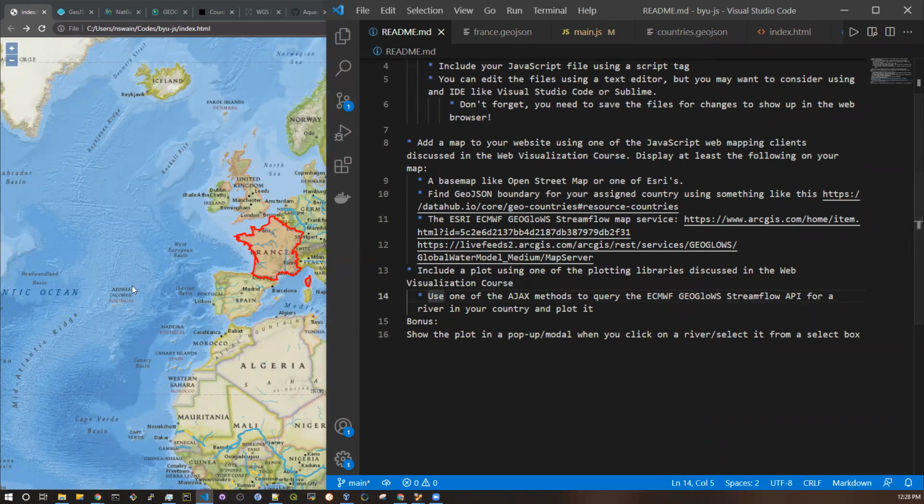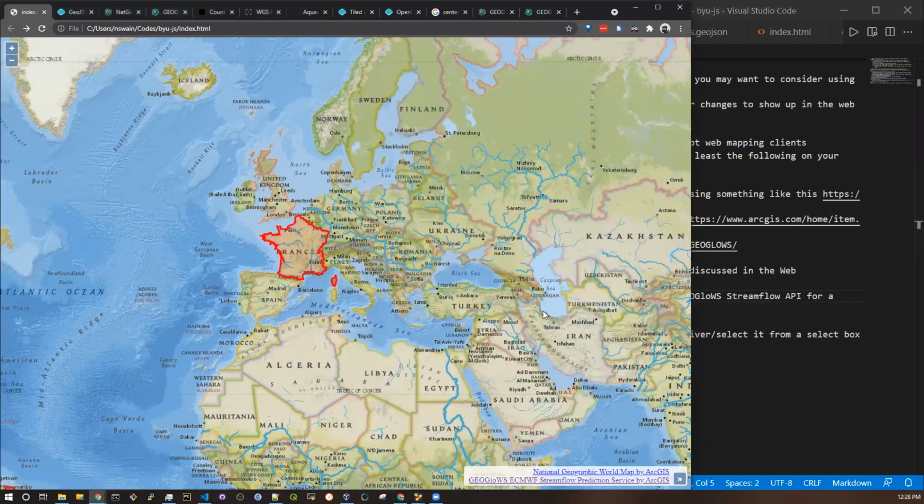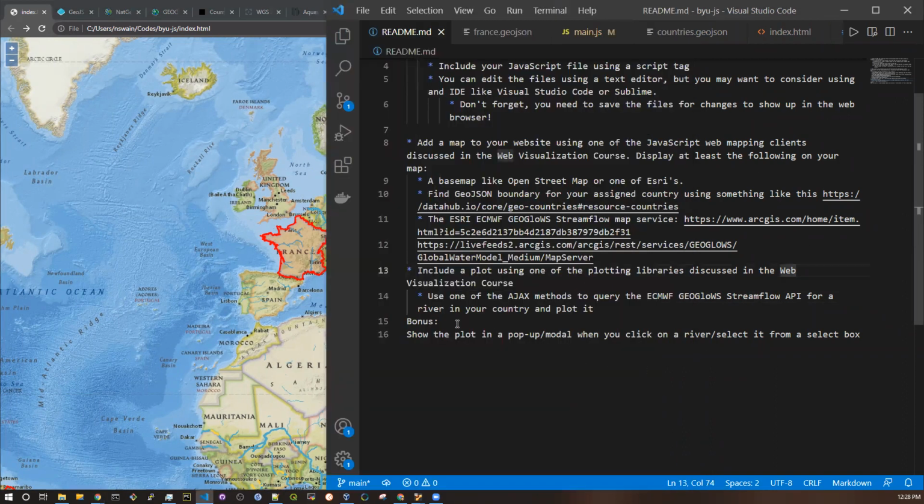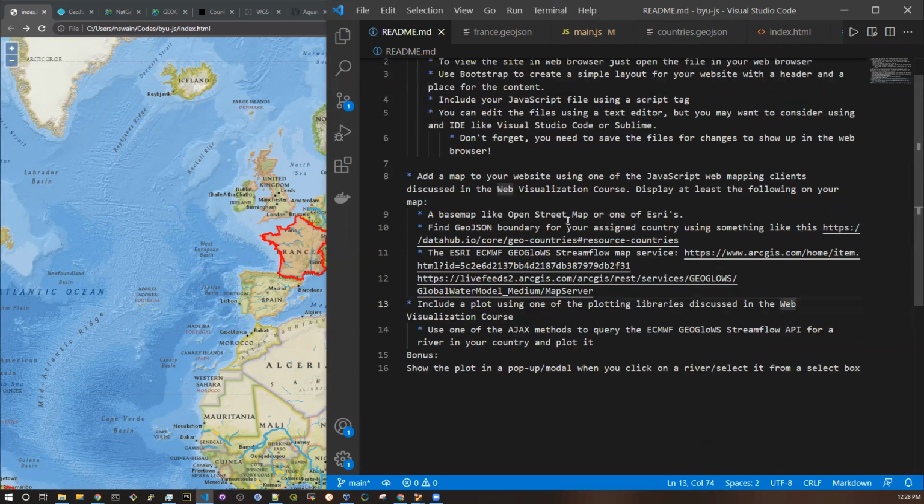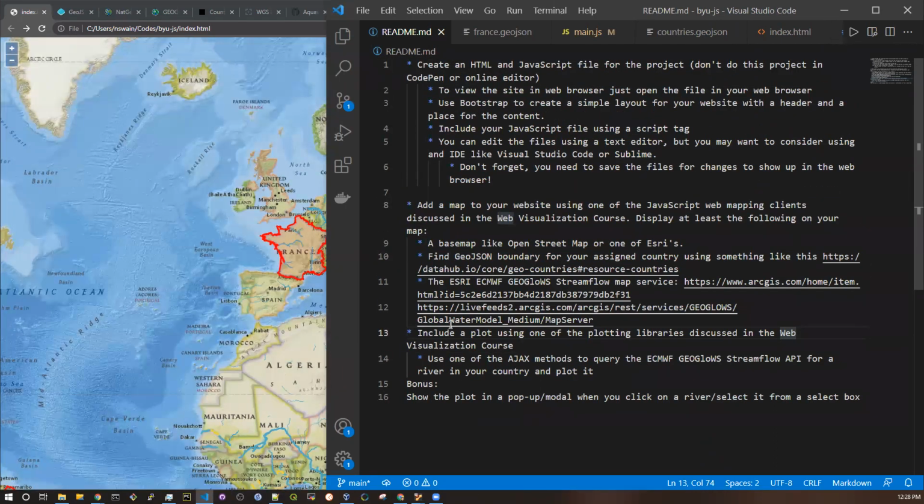Okay, so include a plot library. So the first thing we need to do is we need to make a place for our plot. Since we went with the option to do full screen map, we're not left with a whole lot of options here. So I think what we're going to do, let's see. Doesn't this have a requirement to show? Include a plot, use Ajax. Did we have a requirement for Bootstrap? I thought we did. Use Bootstrap to create a simple layout. Yes, since we went full screen, we didn't really do that. But let's use Bootstrap to create a modal.